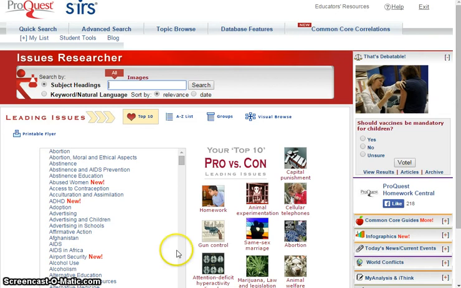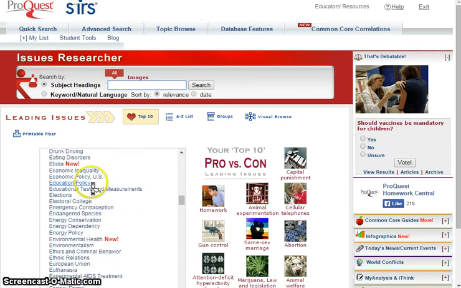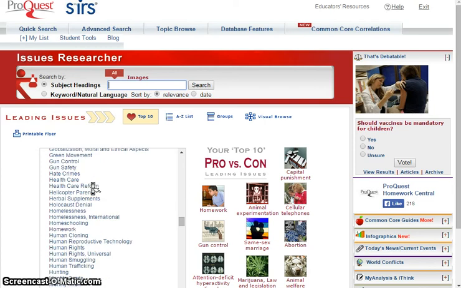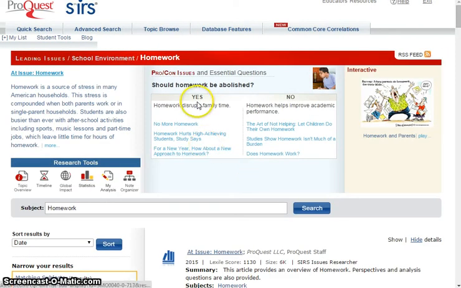Here's what it looks like, and as you can see, there's a bunch of topics on the side of the page, and they're all organized alphabetically. What I want you to do is find some topics that relate to social justice. When you think you found one, go ahead and click on it, and you'll see that it comes up as the issue right here at the top, and then it'll say yes, no, and it'll give some pro and con lists for each side.